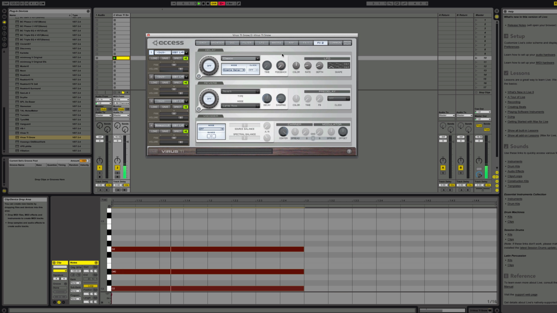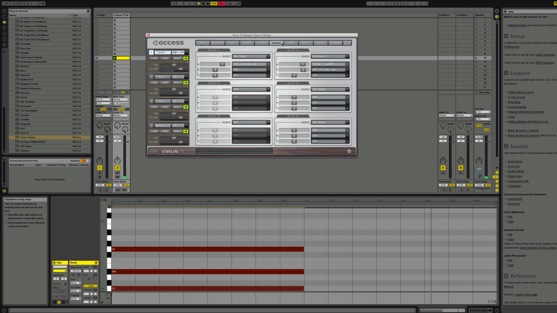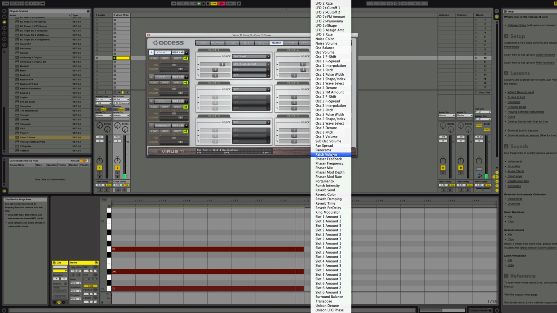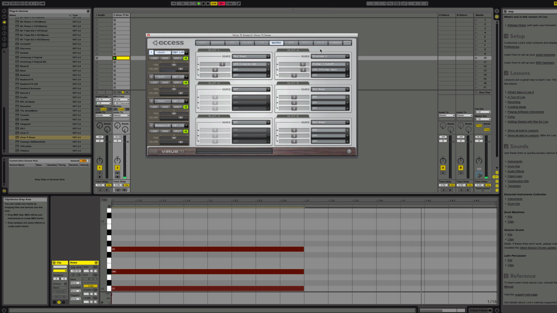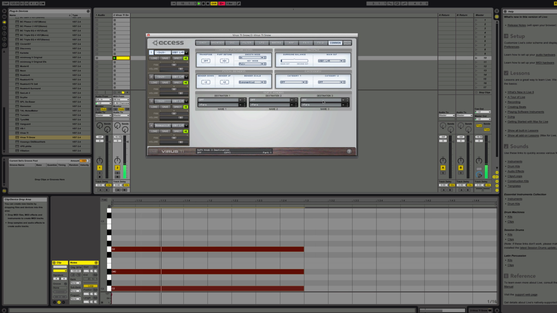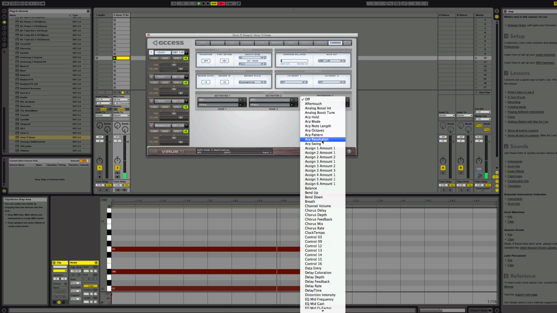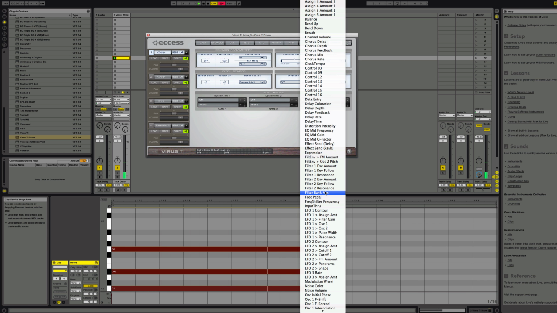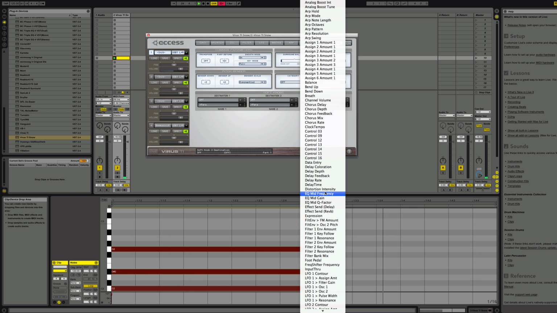Here you got your effects section, your arpeggiator. That's one of the parts of the matrix. You can modulate stuff here. Not only that, you can even control it, I think. I want to see if I can do that through here by assigning a knob. I can't. All right, I think I could if I go here. Don't know if I can.